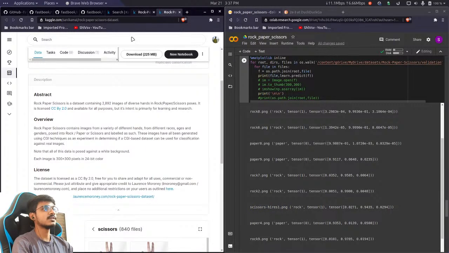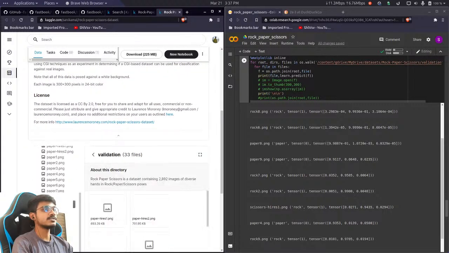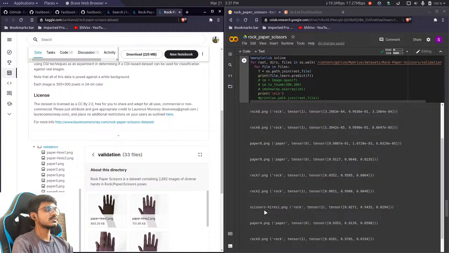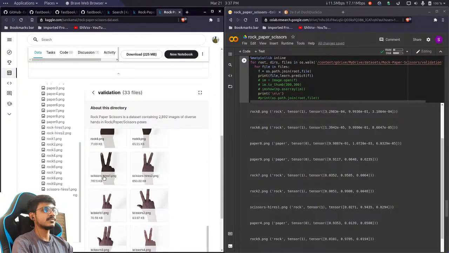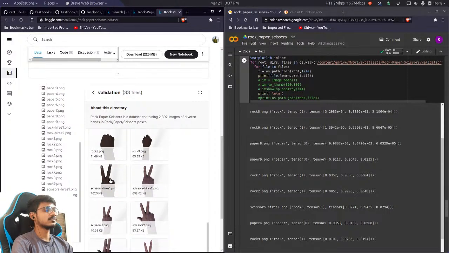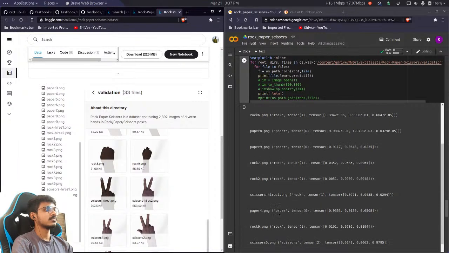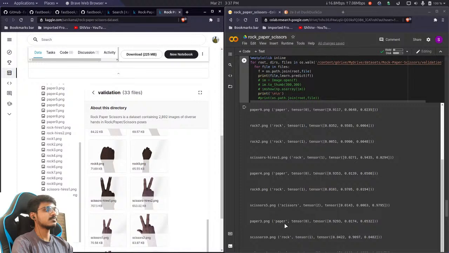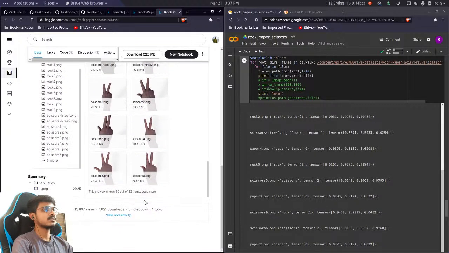Let's check what it is. It is inside validation. Scissors higher one, right? Scissors higher one. This one. This one has been classified incorrectly. This is classified as a rock. Paper, paper, rock, rock, scissor, scissor, paper, paper, scissor 9 again is rock. Scissor 9.